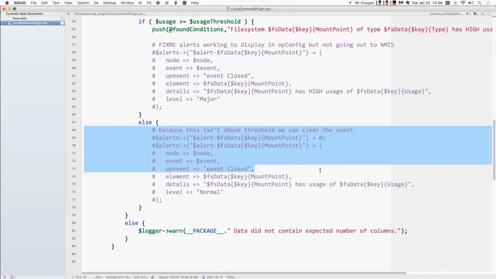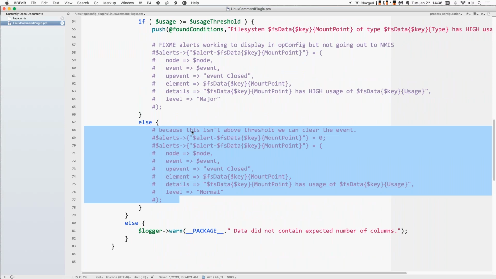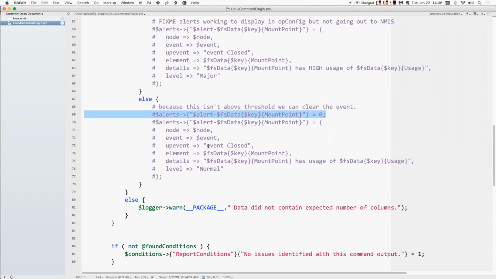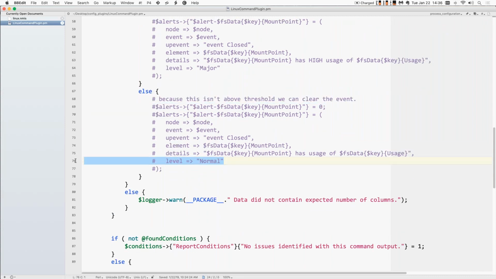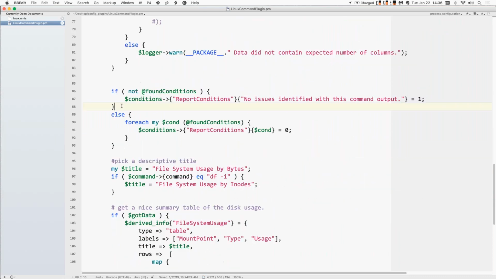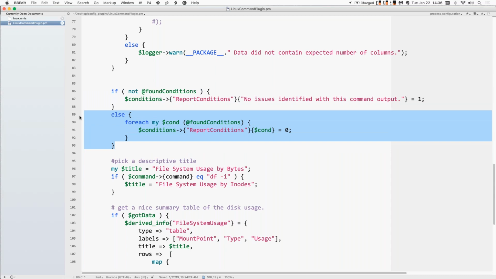And then underneath the else, if the threshold is cleared, you can clear the threshold and you can clear the event, and the examples here. So you can clear the event out and you can set it back to normal. And if there were no found conditions, then you can report back no issues identified with this command output, or you can report back the specific problem. So if the command doesn't run properly, you can, again, report back any issues that you might have.